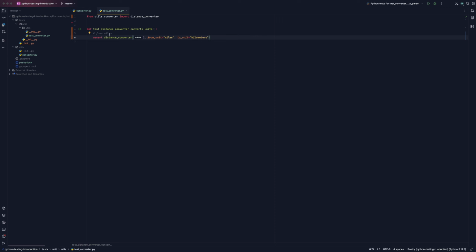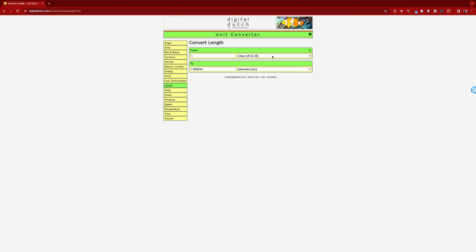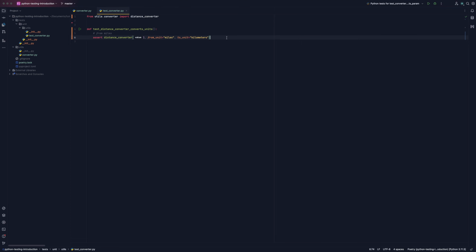So we want to assert that the result of this is equal to something, okay? So what is that something? We want to basically know what 1 mile equates to in kilometers. So to do that, let's go here. So we've got 1 mile to kilometers. So here we've got 1.609344. So I'm going to copy that value. We're using this website called Digital Dutch. Okay, and I'm going to assert that it's equal to that.